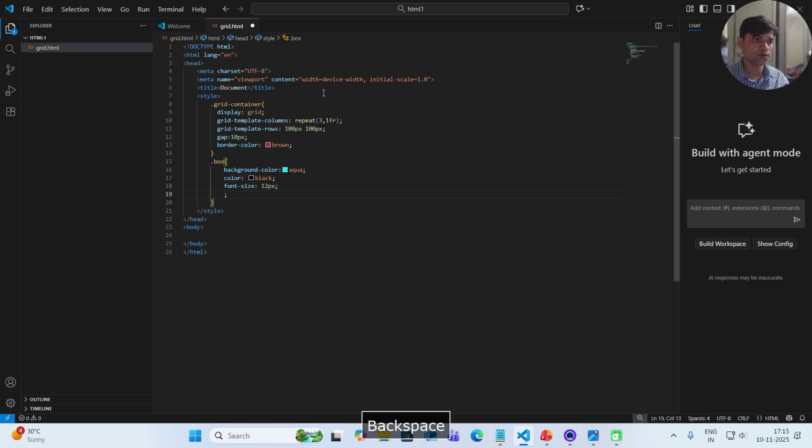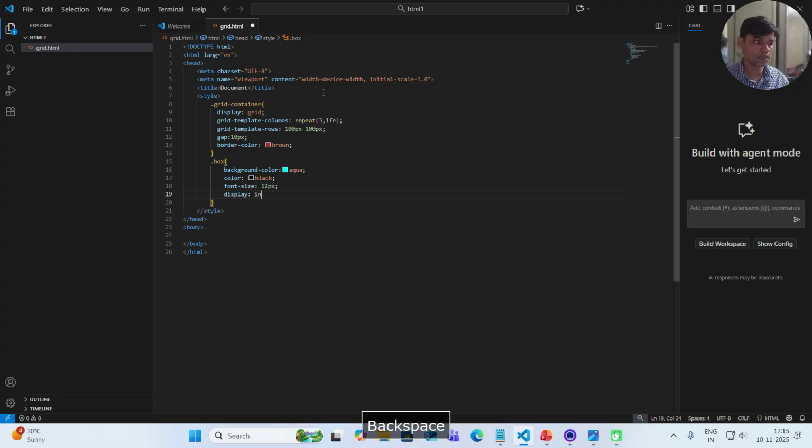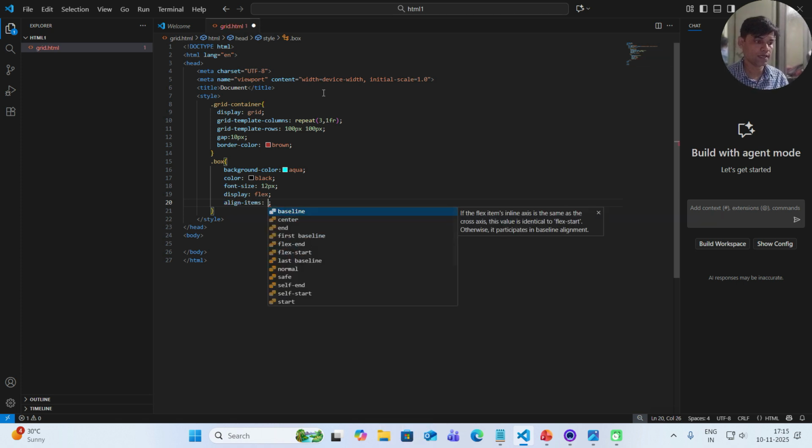Display property you have to specify as flex. Next is align-items. So we align the items in center.